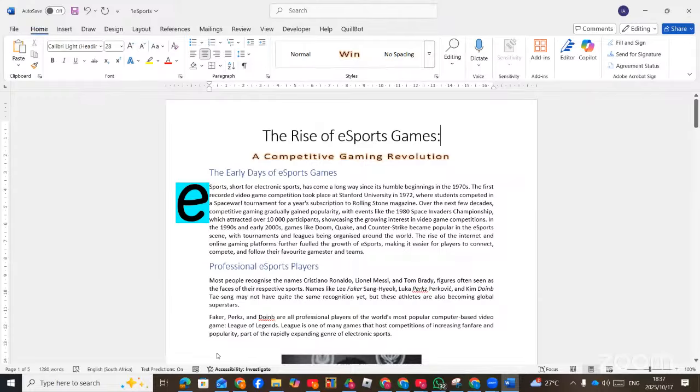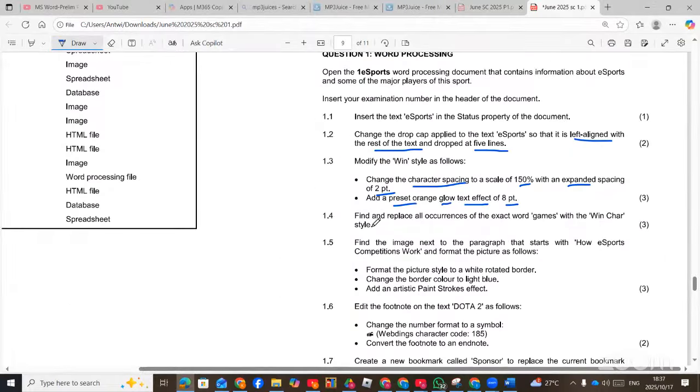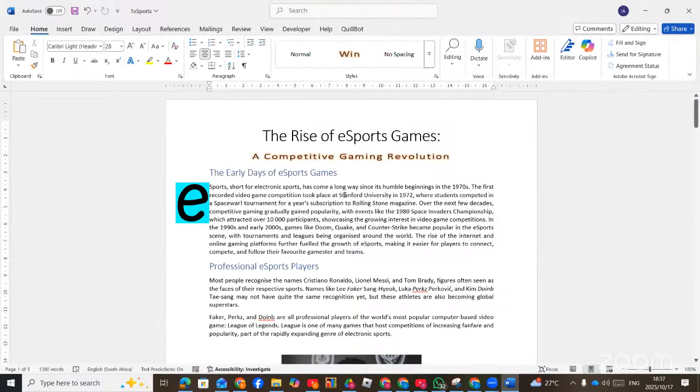Right. The next question. Find and replace all the occurrences of the exact word games with a win character style. So meaning that we are going to apply the win character style on games. That is what this question wanted us to do. It doesn't mean that we have to find games and then we replace with win character. No, we are applying the win character style on games. So we need to use find and replace. So we can go to the search and say replace.